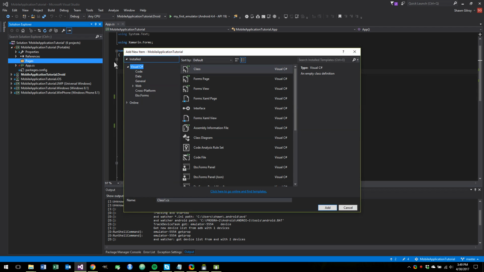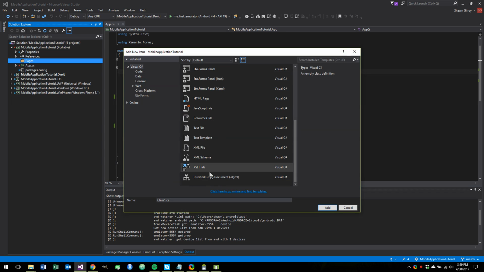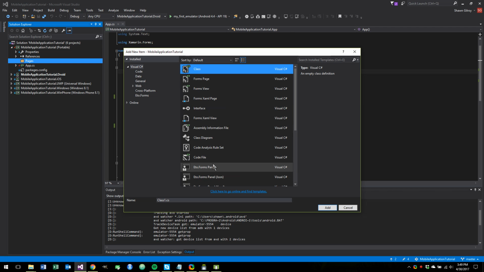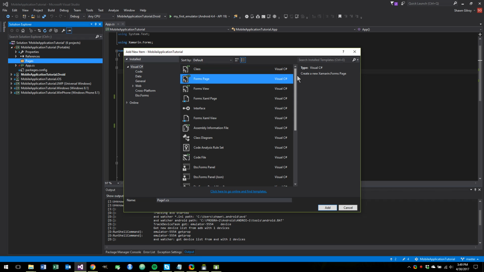Now these are all the types of files that Visual Studio can add. Most of these aren't super relevant to what we want. We want to add a new class. We could use this one, which is just an empty type of class that could be anything. But we could take a shortcut and say that we want to create a new Xamarin Forms page here.